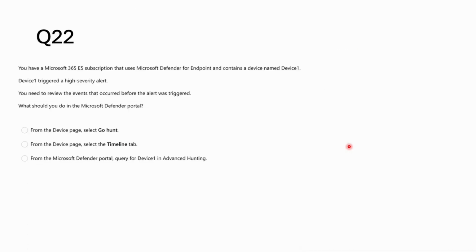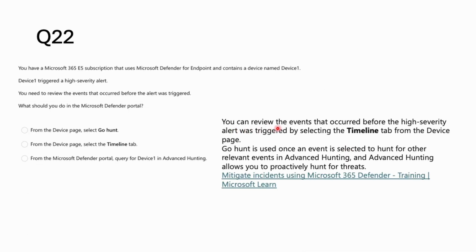Now, even I'll go and explore the Microsoft document. It says you can review the events that occurred before the high severity alert was triggered by selecting the timeline tab. That's the simple answer. Okay, so the answer is going to be from the device page, select the timeline tab.